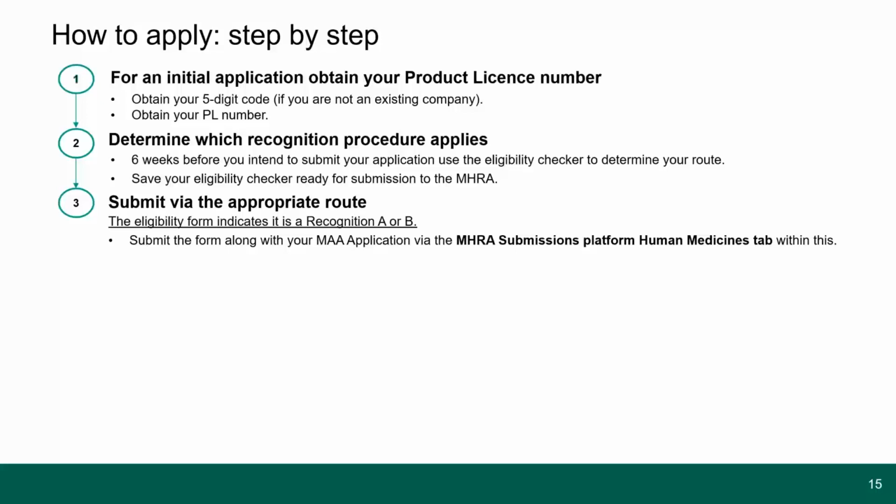But just to go through those points, if it indicates the recognition A or B, then submit the form with your MAA application via the MHRA submissions platform and the Human Medicines tab, and that's very important. I'll come on to that in the next slide, but you must submit via that route. So if it comes out A and B and it's not a new active substance, then you can just include it in your application and proceed to submit that application.